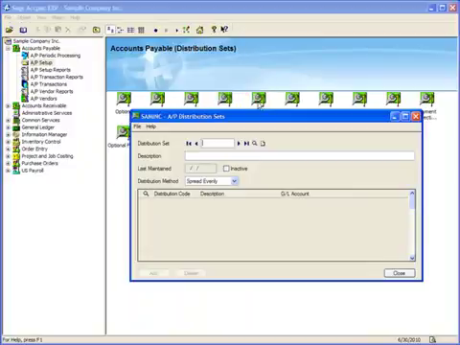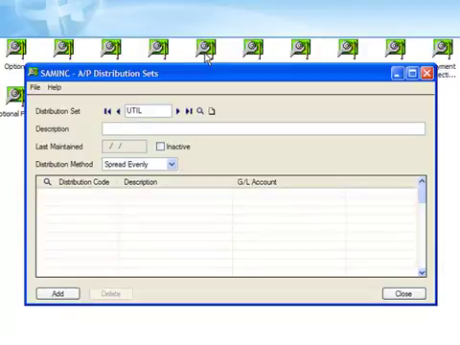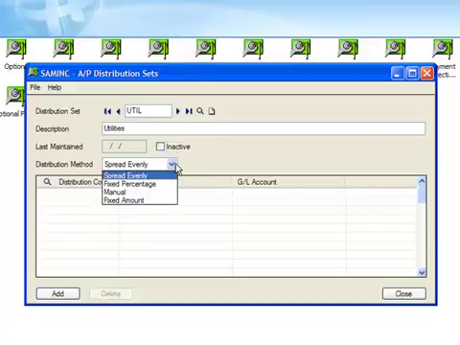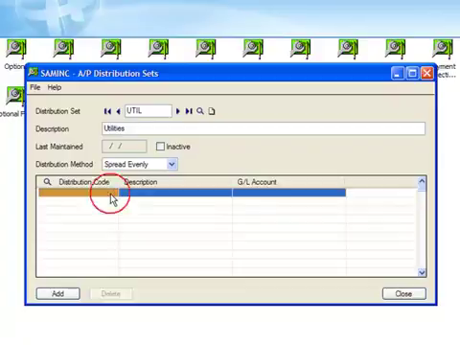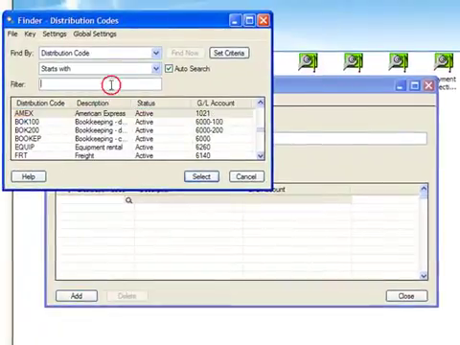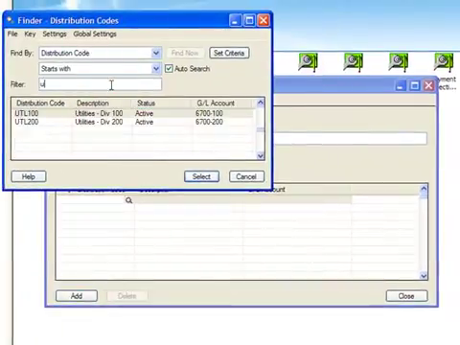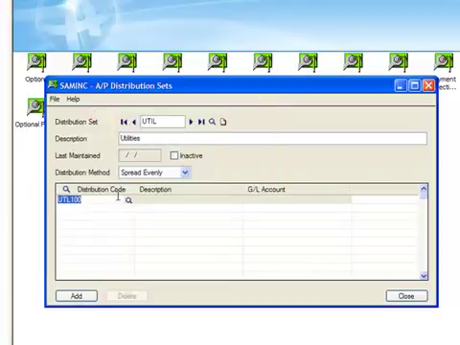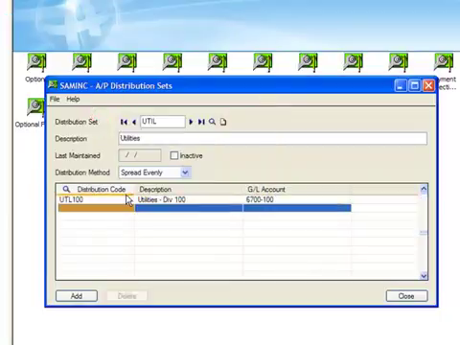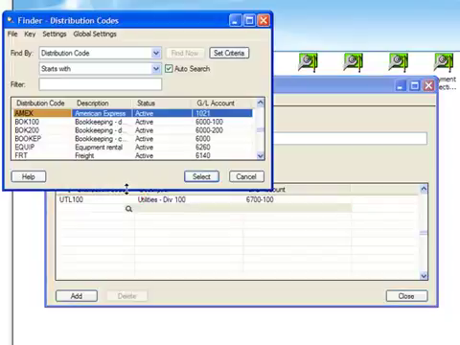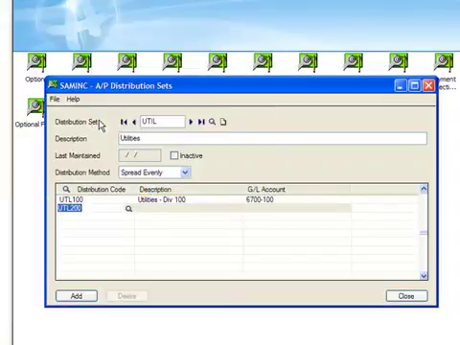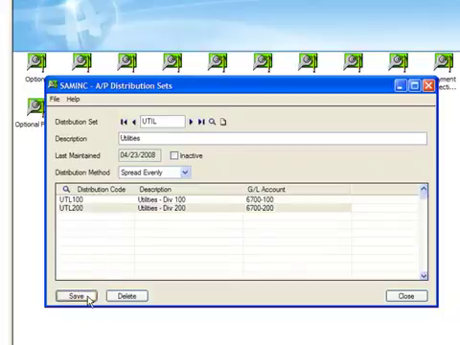We'll open the distribution sets form and name the set util and then provide a description. Next, we'll select the distribution method. For this example, let's choose spread evenly. Now we'll jump down to the grid and select the applicable distribution codes, which in this case will be UTL100 and UTL200. And now we'll add the new set.